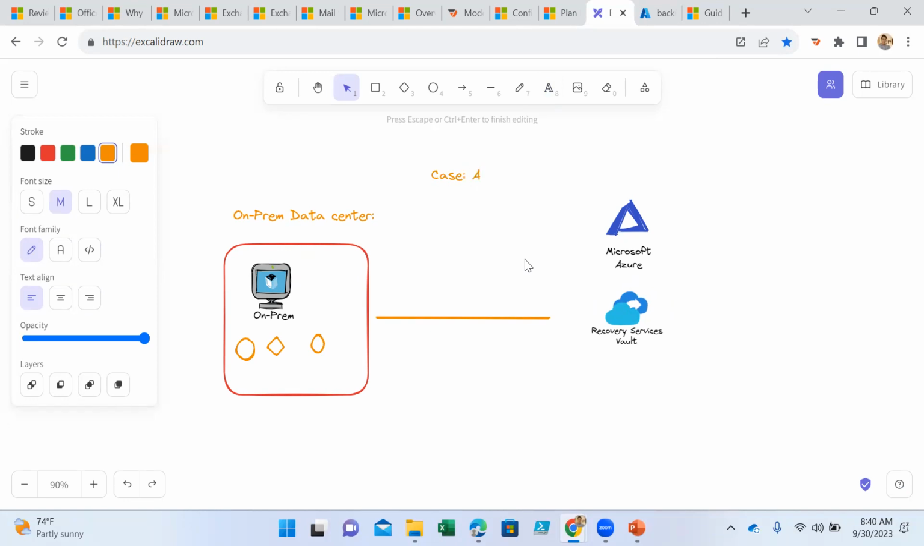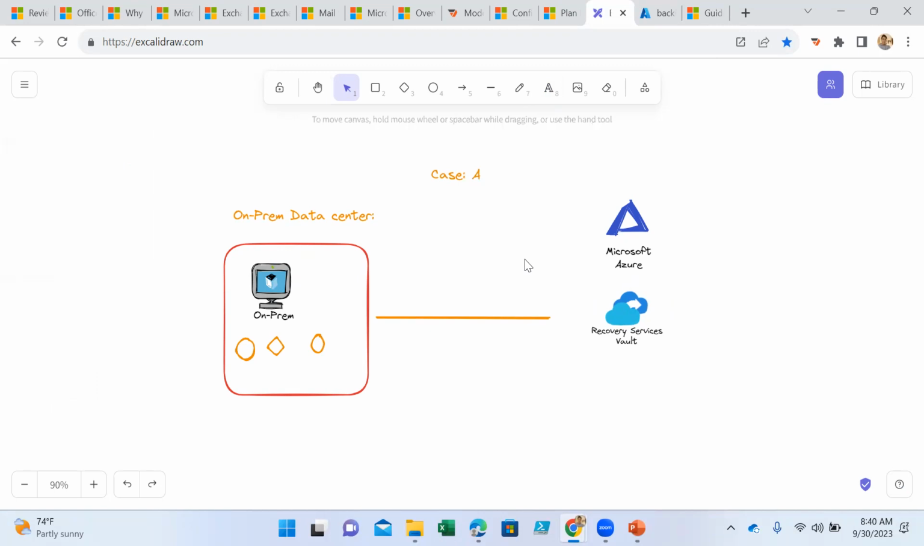Case number 2, when you have a dedicated Azure virtual machine running in your Azure environment, and we'll see how we install the extensions. We don't need to install any sort of agent. So let's first focus on case number 1. Subsequently, we will be exploring case number 2 as well.